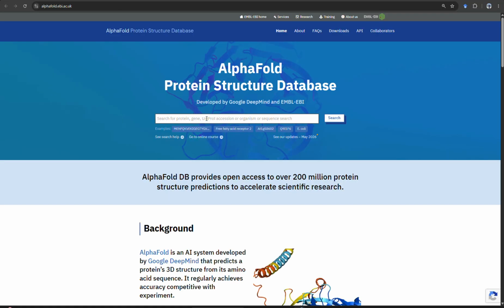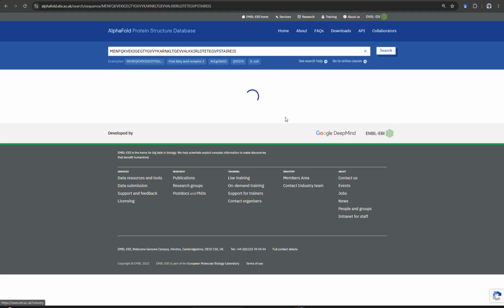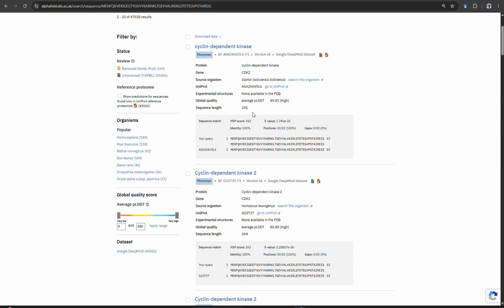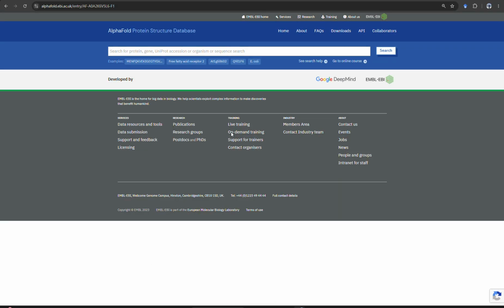And if we go to this web tool, we can see this is the protein structure database, developed by Google DeepMind along with EMBL and EBI. So here you can simply click on the examples, and it will take a few moments to give the results, and you can click on them.